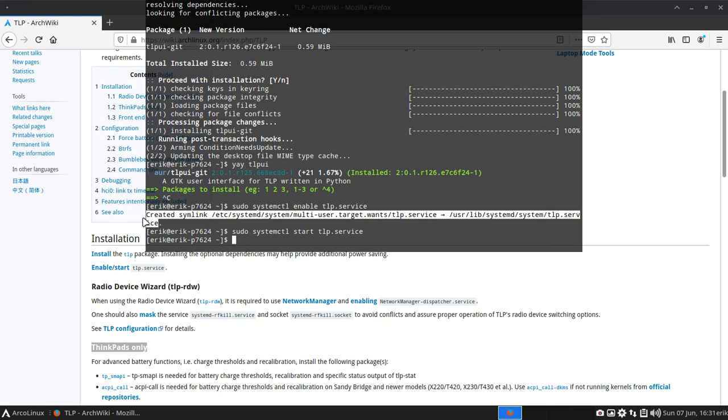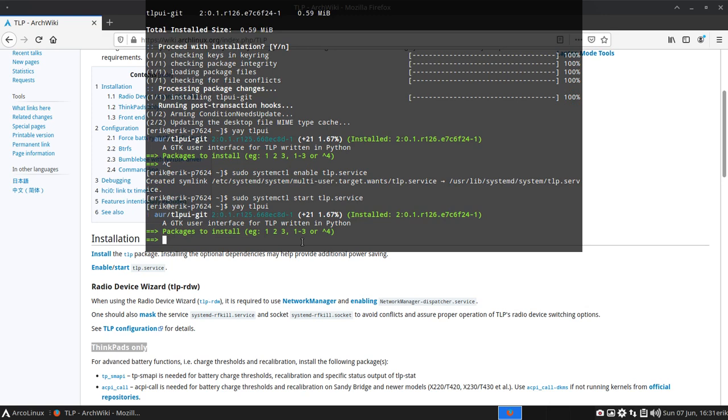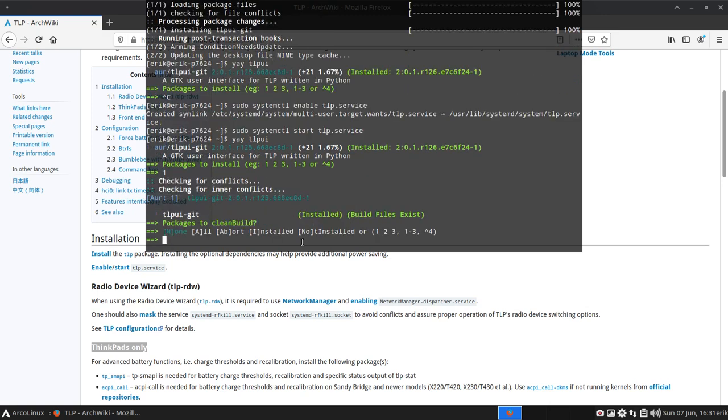I do not use it on my laptop without any problems. But hey, it's hardware dependent. So enabling, that's one thing, that's this word, and starting, that's this word, right? So sudo systemctl start. So now it's started, but prior to everything else, I said also to the system yay, and then tlp user interface.